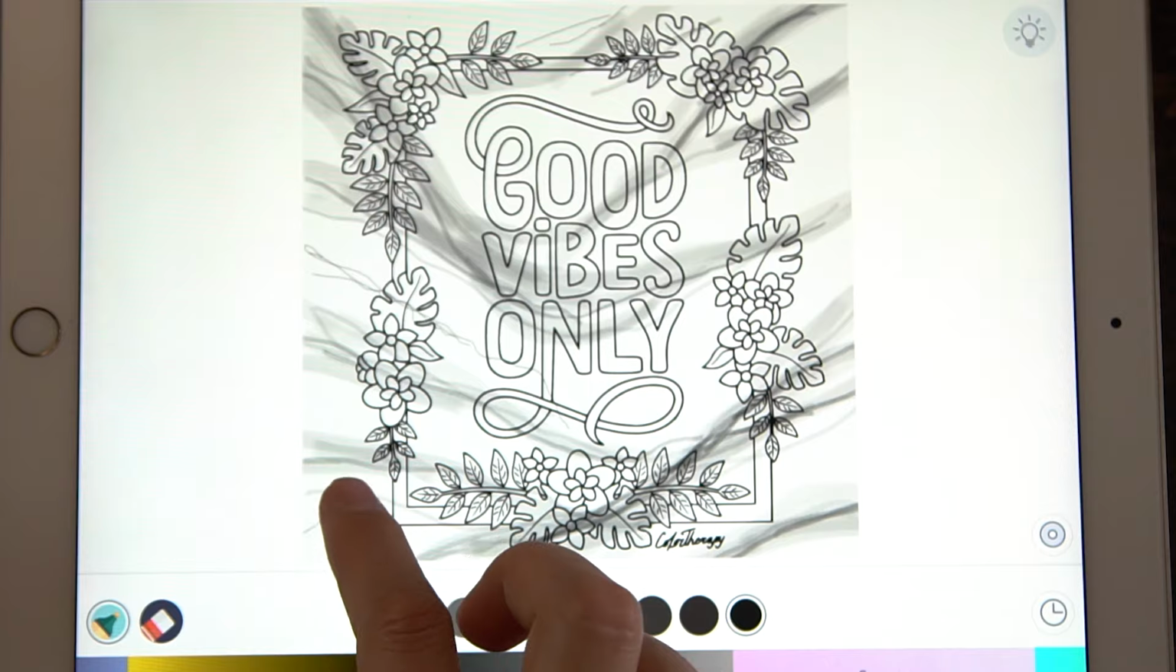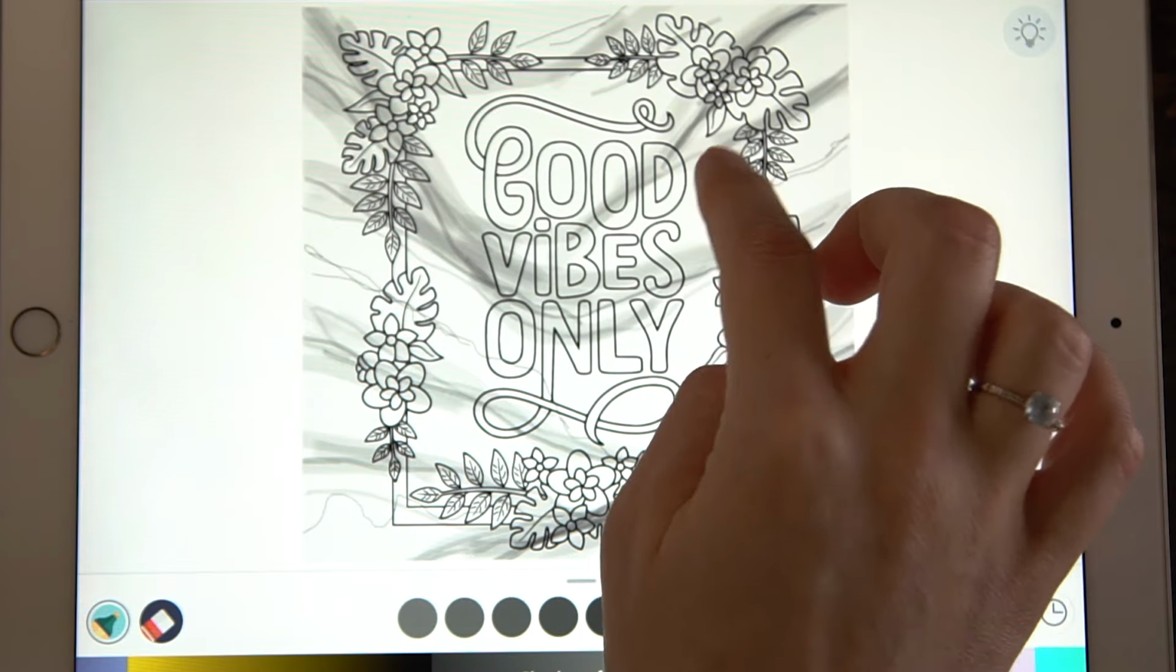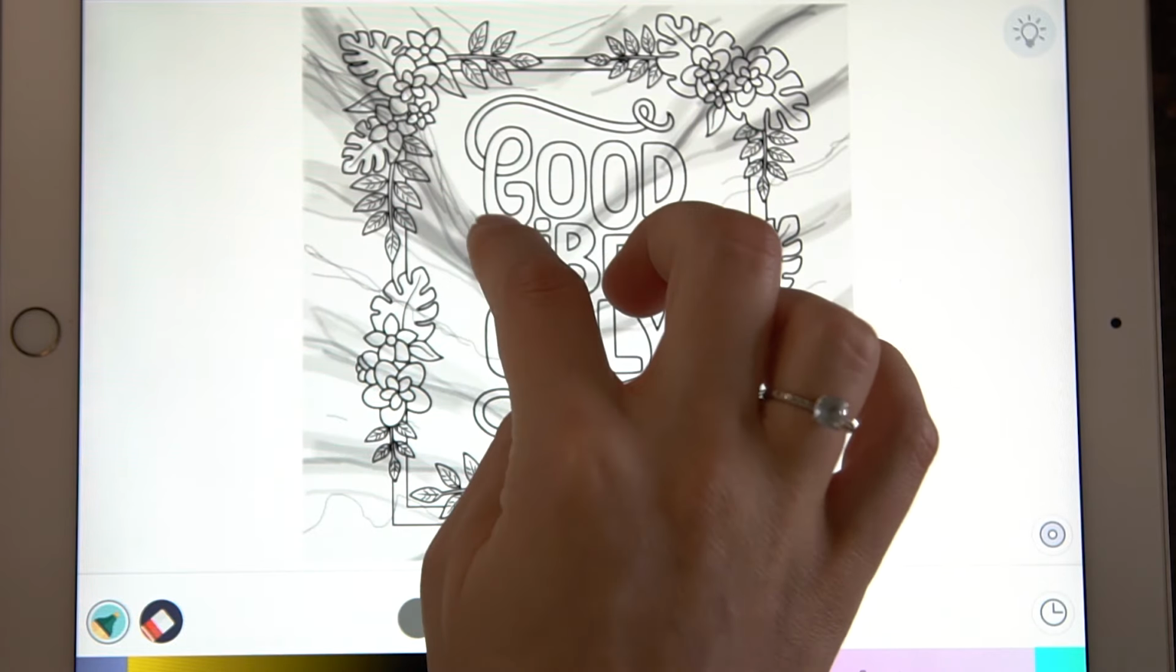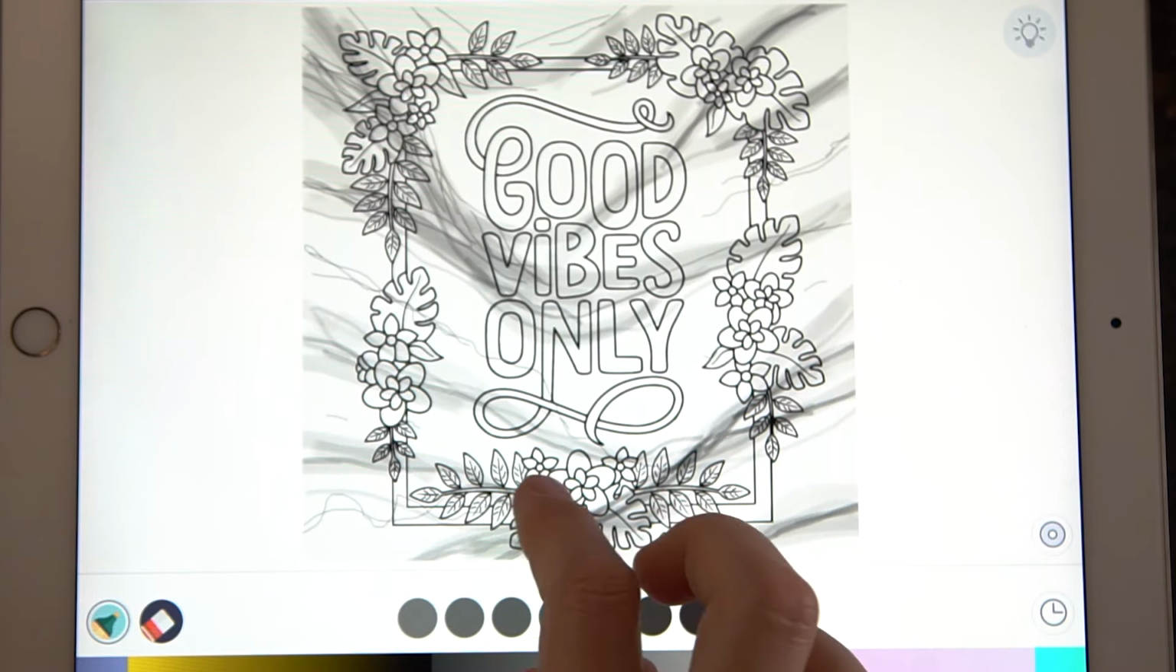So layer those. Your lines don't all have to connect either. Some of them can just end halfway or just start and end. Just continue looking at your reference if you need help.